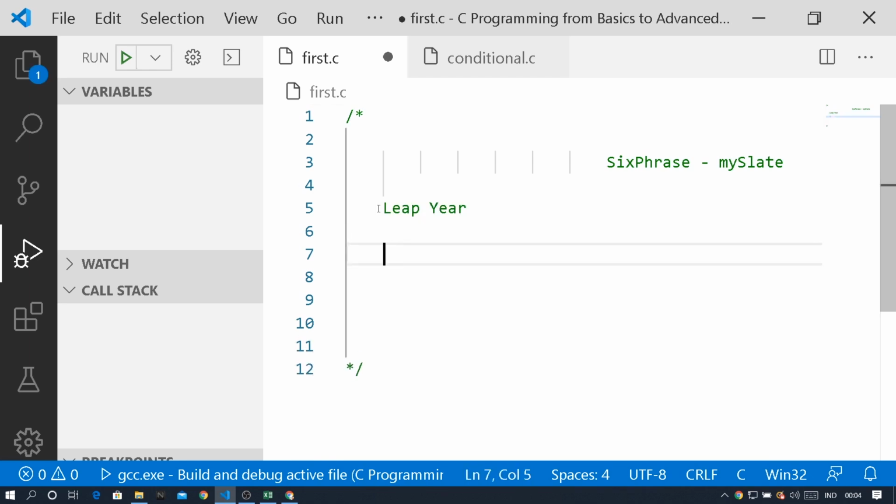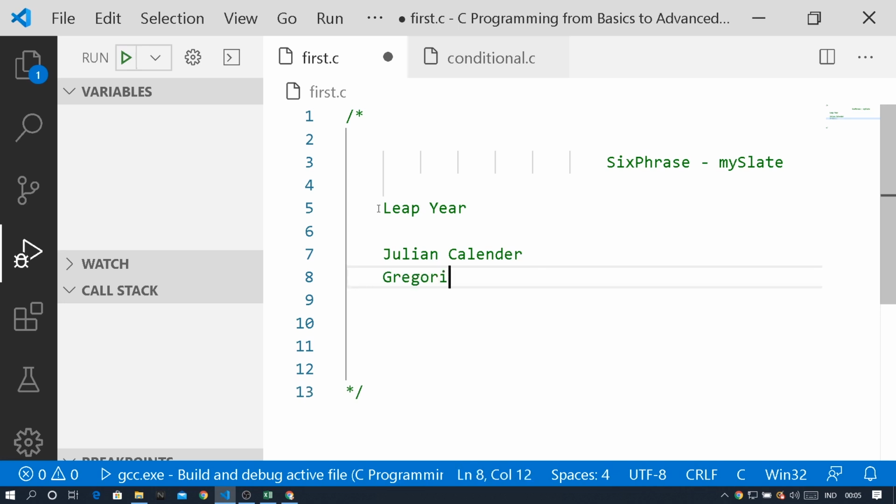There were 2 major calendars available. One was the Julian calendar, which was made by Julius Caesar, the Greek king. You know about Julius Caesar; you could have read the story about him. One more calendar is the Gregorian calendar, which was founded by one more king called Gregory.